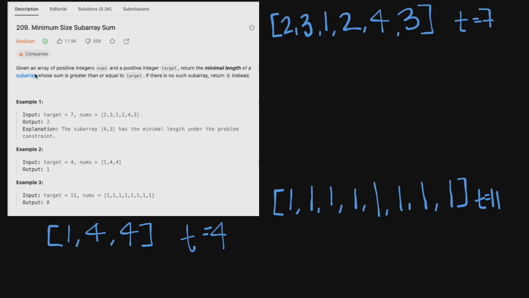It says here that given an array of positive integers nums and a positive integer target, return the minimal length of a subarray whose sum is greater than or equal to the target. So it can be greater than. If there is no such subarray, return 0 instead. All right, so we're given three examples here.